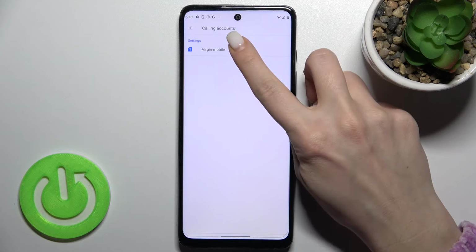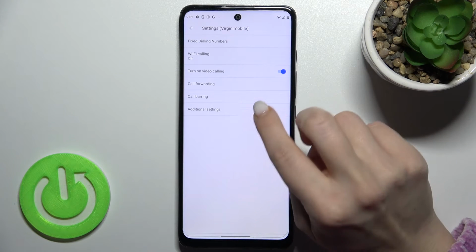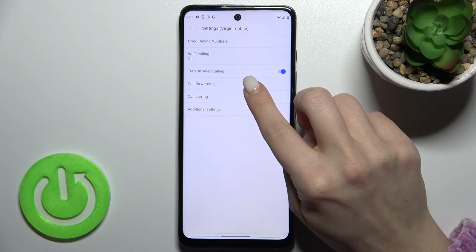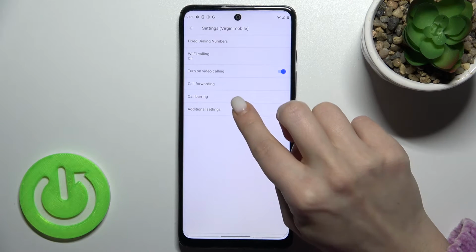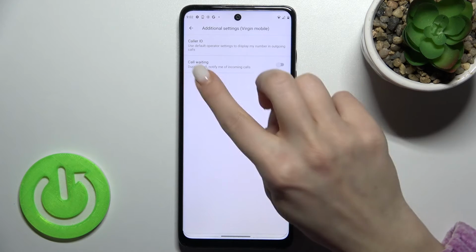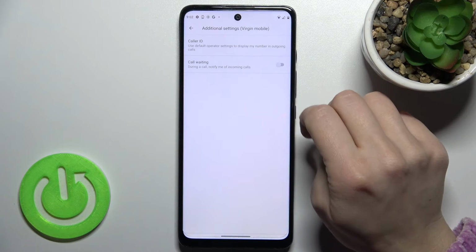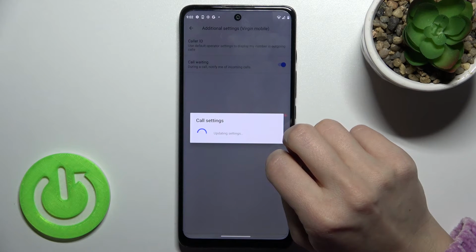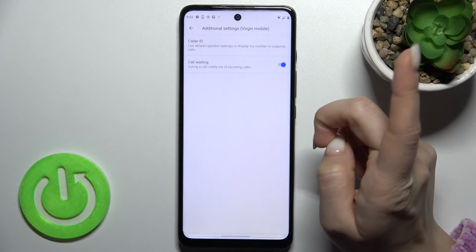Tap there and go to the settings. Now here, as you can see, we got the additional settings section. Tap there, and as you can see, our call waiting is deactivated now. And just to activate this option, tap here once on the switcher, and that's it.